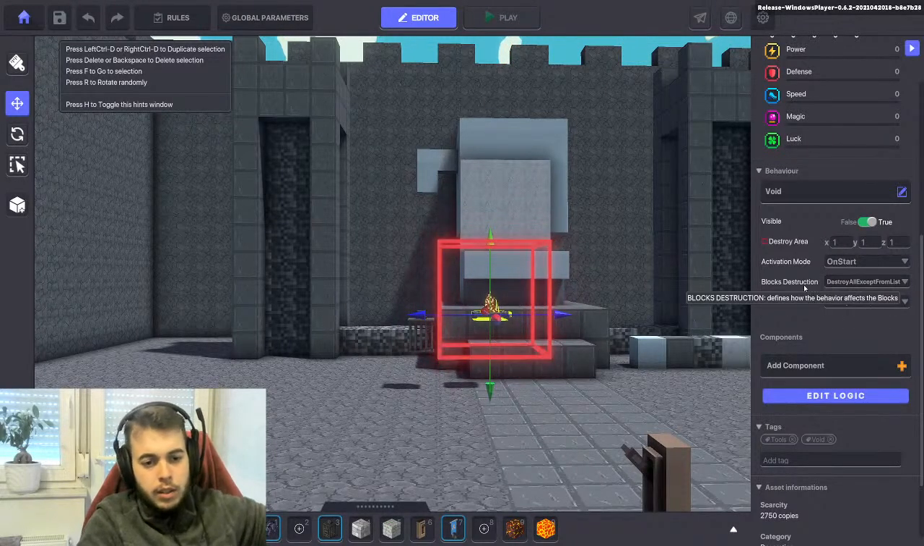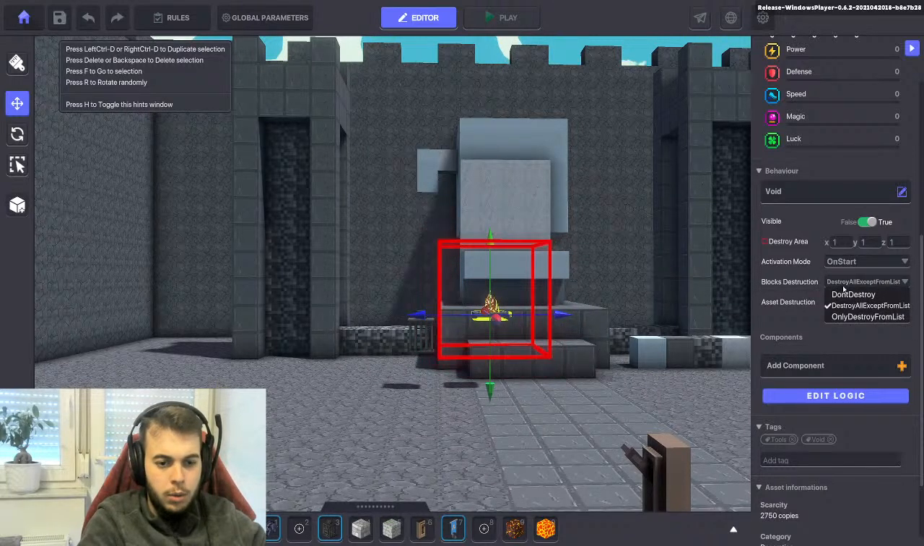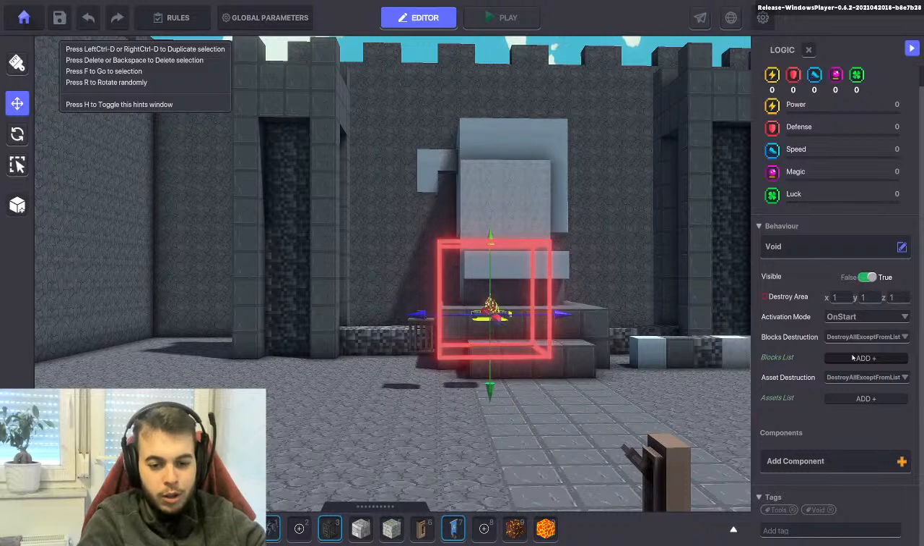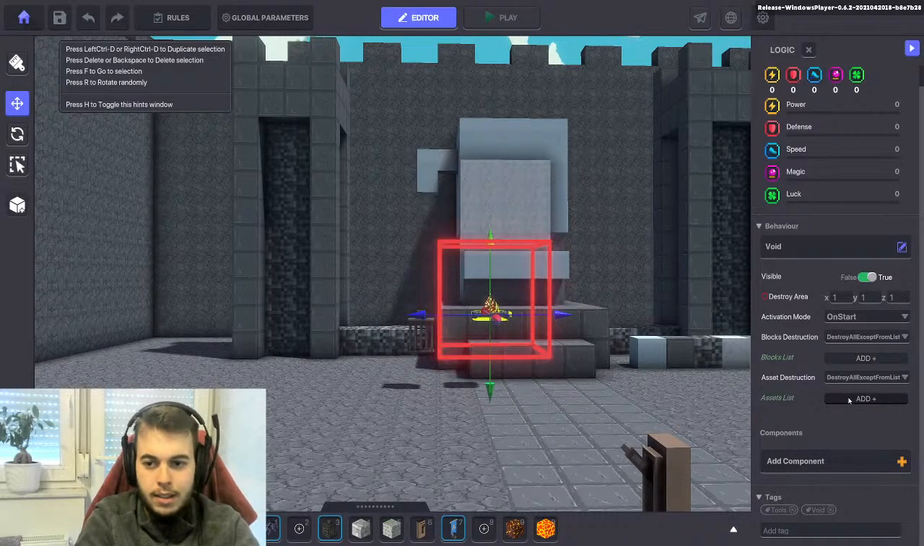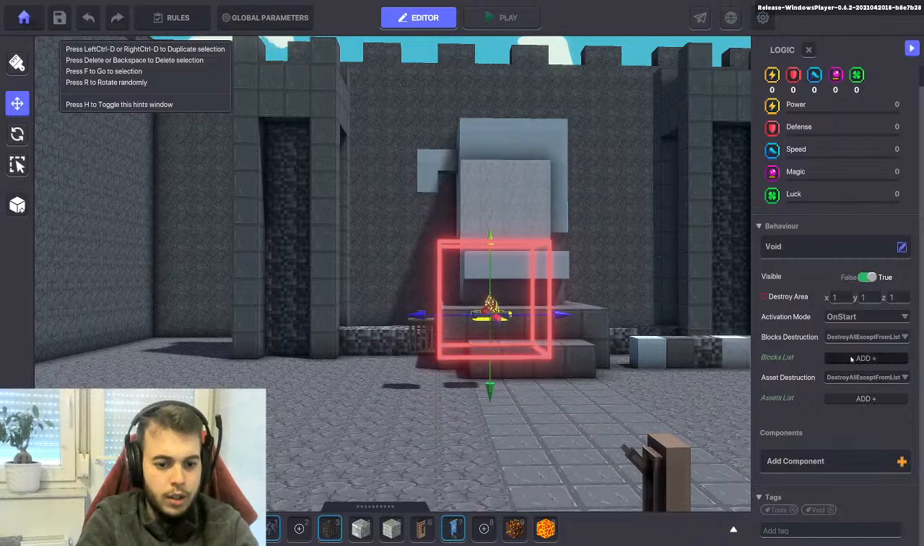And it basically destroys all of them. Blocks destruction: don't destroy, destroy all except from list, only destroy from list. Do we have a list somewhere? Okay, so we have a block list and asset list, what it's gonna be deleting. So that's kind of good.